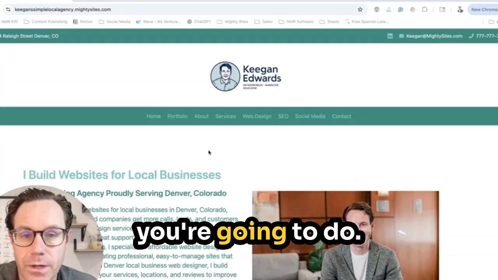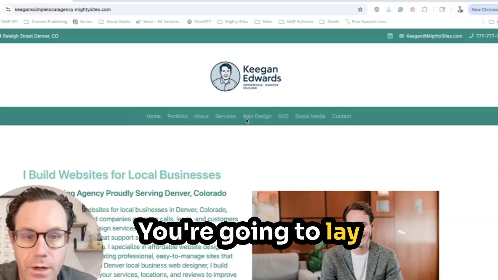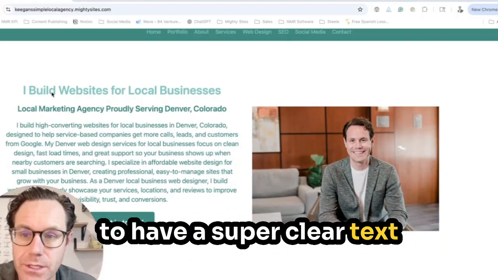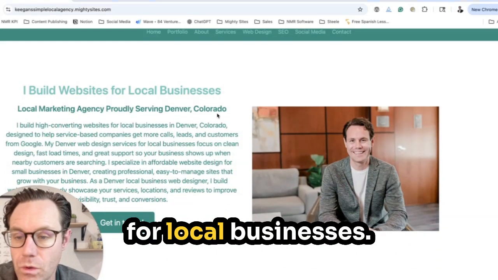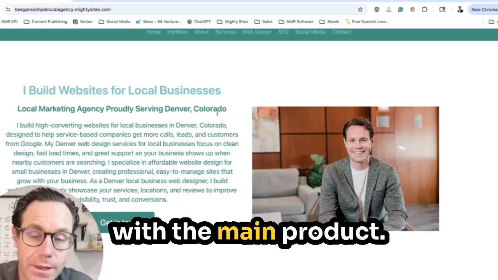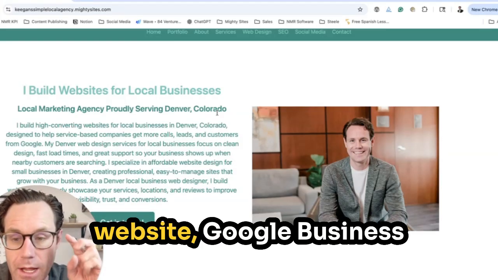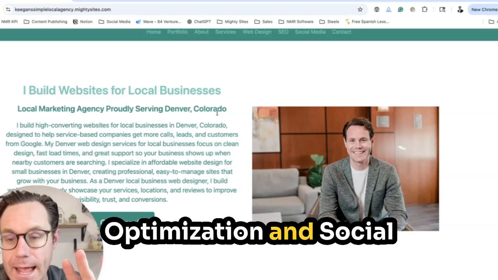So basically, here's what you're going to do. You're going to put in a logo. You're going to lay out these pages. Now for this, you're going to have super clear text that says, I build websites for local businesses. I always like to lead with the main product. Now in my model, you're going to have 3 products. You're going to have the website, Google Business Optimization, and social media management.